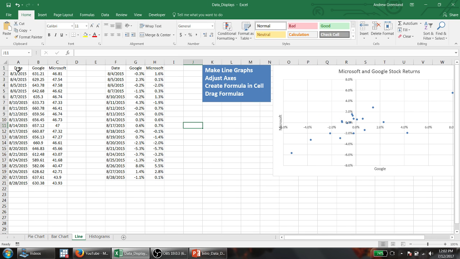And then what I'm going to do here is highlight the information for Google, Microsoft, and my date variable, because with a time series plot, we need to keep in mind that the horizontal axis should in fact be a metric of time. So for us, it's a date.